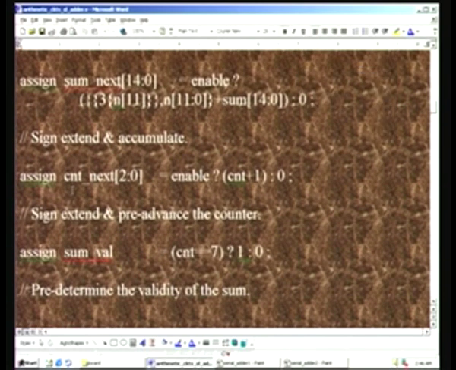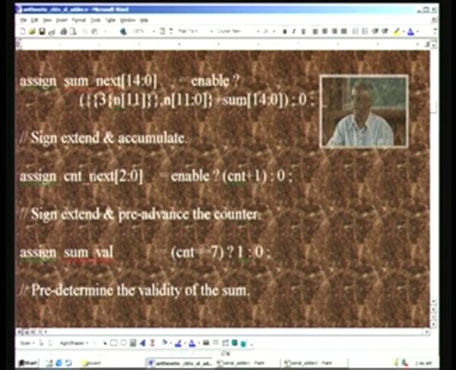Similarly we need to update the counter, and for that we have a count next here, and this is once again derived from the enable signal. If it is 1, then this is also a mux realization, we increment the counter by 1 and then assign it to the count next, and this is basically a pre-advancing of the counter or pre-increment, and otherwise you initialize to 0.